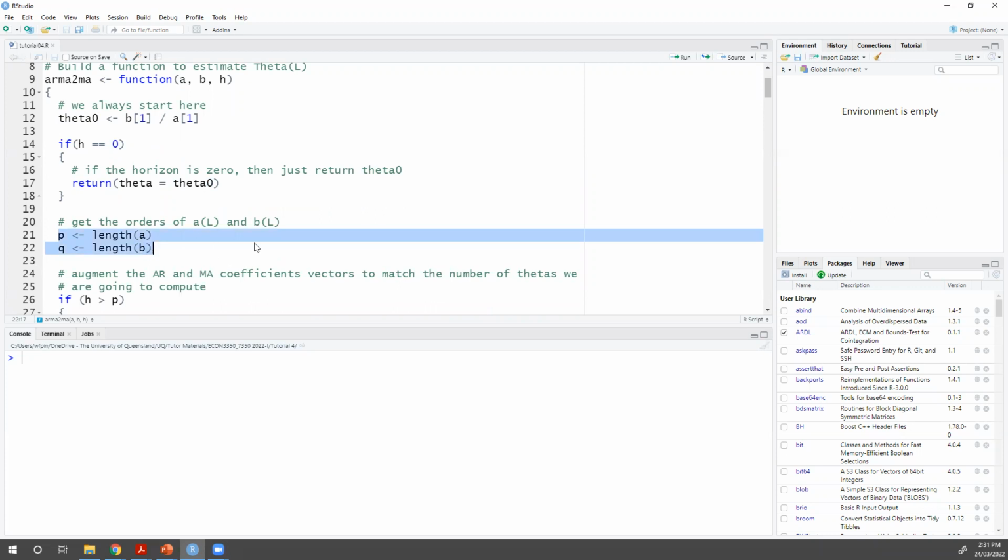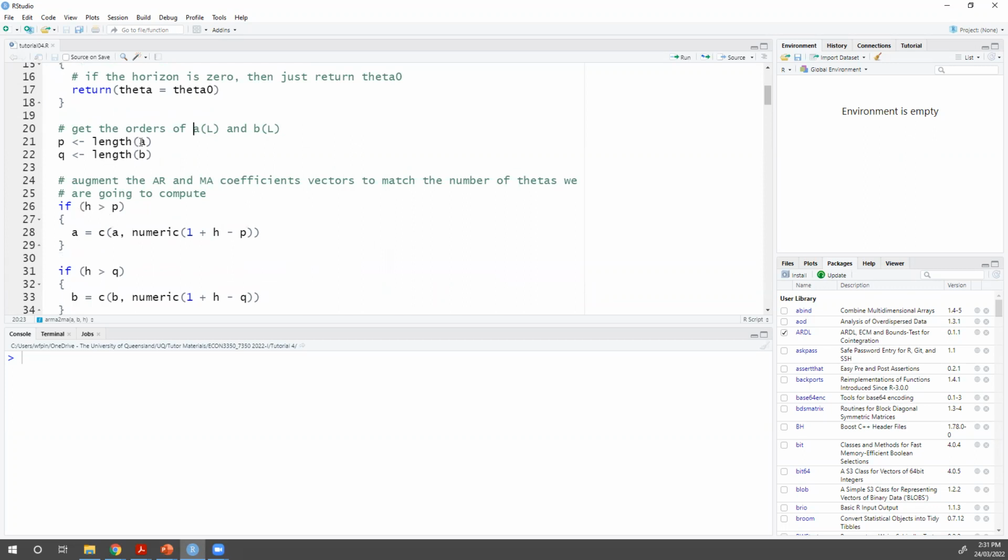Then we're going to capture the orders of these 2 coefficients, meaning how many coefficients we have in each. Starting with B, we're going to compare whether the number of terms in the polynomial A is higher or not than the horizon that we set. Because if we have more terms in the horizon than lags in the equation, we need all these terms, h, p, and q, to be of the same length. So we will just add extra empty values here for A.